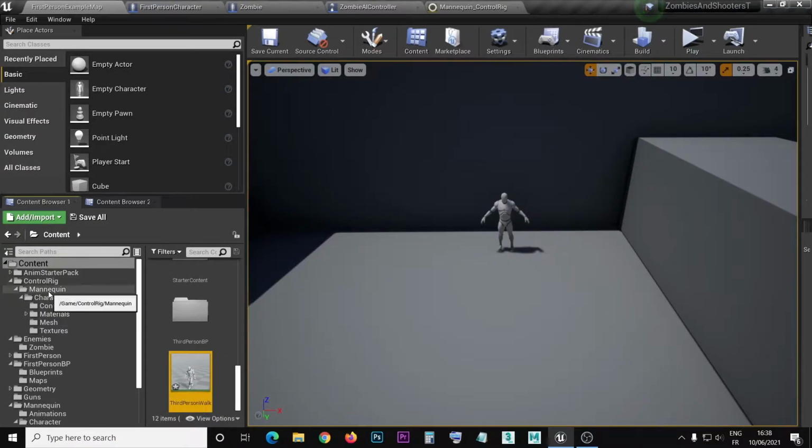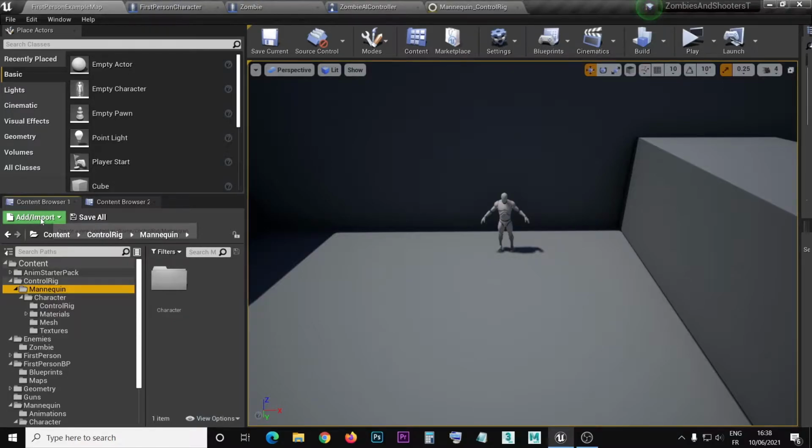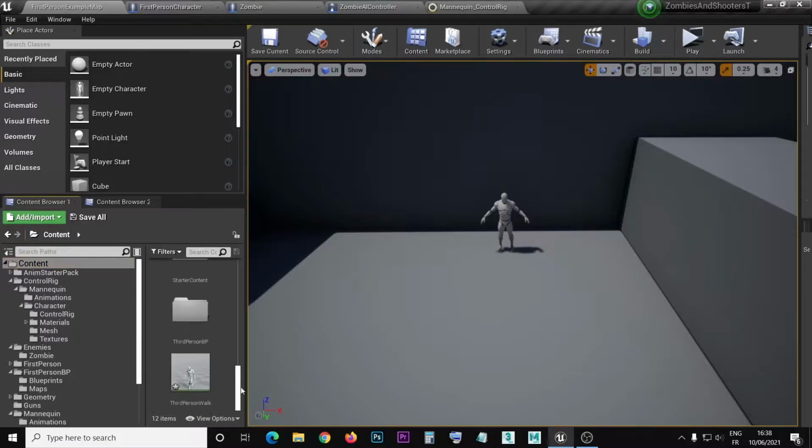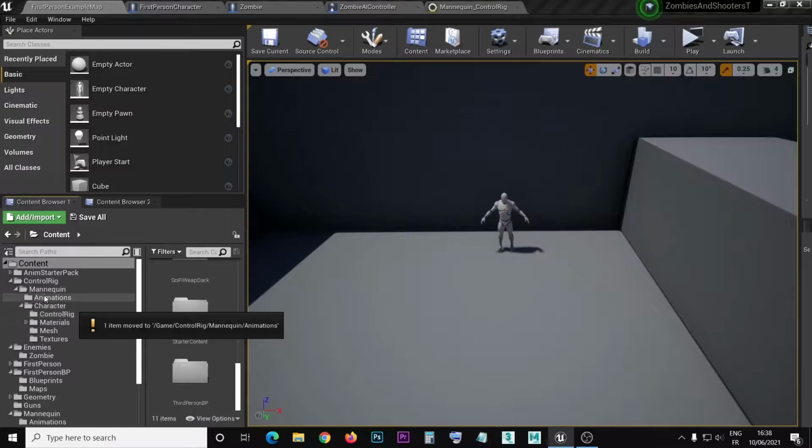So in the mannequin folder of controller rig, you create a new folder. New folder, you call it animations, as in any mannequin folder, and then you go back to content, select your animation, and move it to the animation folder. Move here. Now you have this animation that we're gonna use.